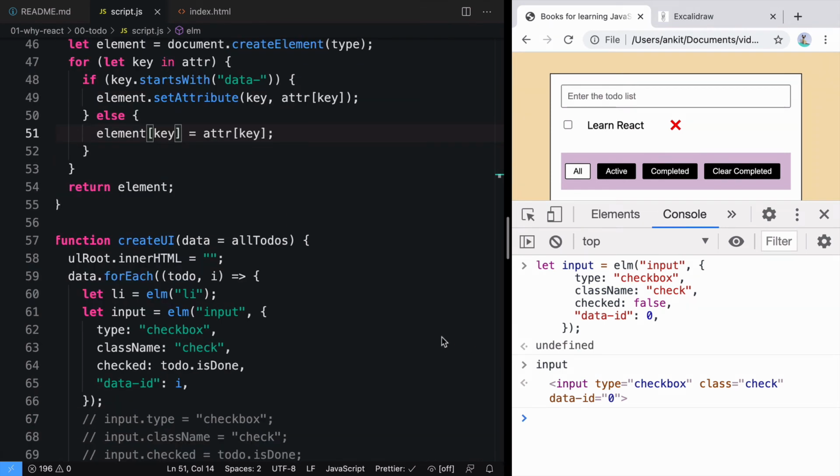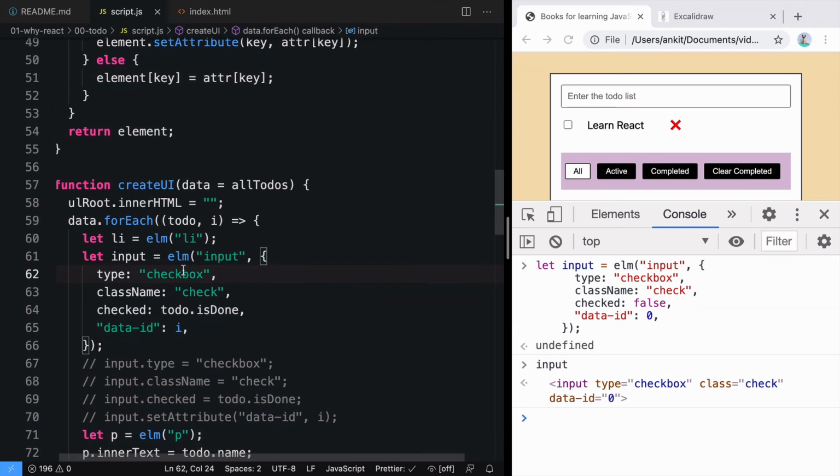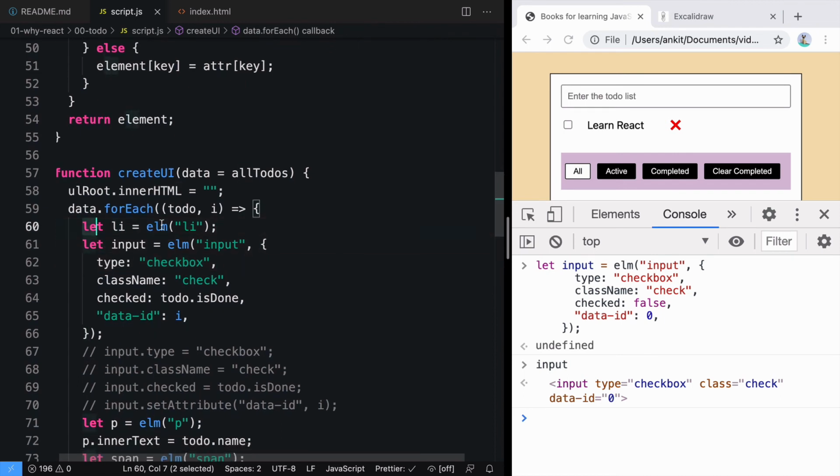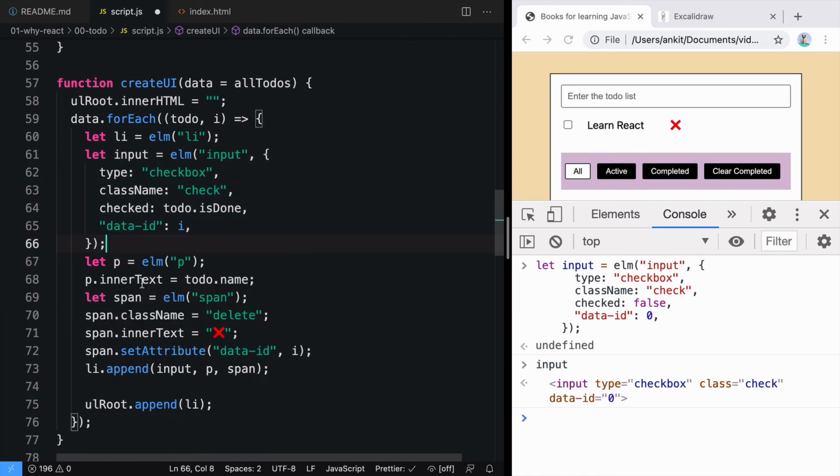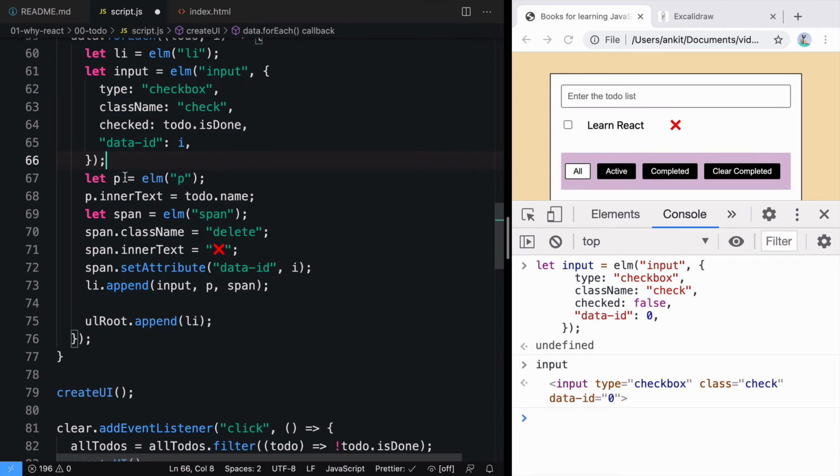So let's go ahead and refactor our code to use the latest function. On the first line, li doesn't have any attribute. Input has all the attributes. We have added it. We'll delete this line. Moving on to next, here we have the p element. So again, we'll pass this as attribute here to p. So let's pass it like input, text is equal to todo.name.